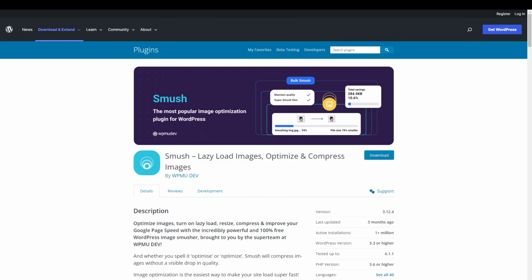There's a lot more you can do to make your website load even faster, but images would be a top one if you haven't already sorted that.